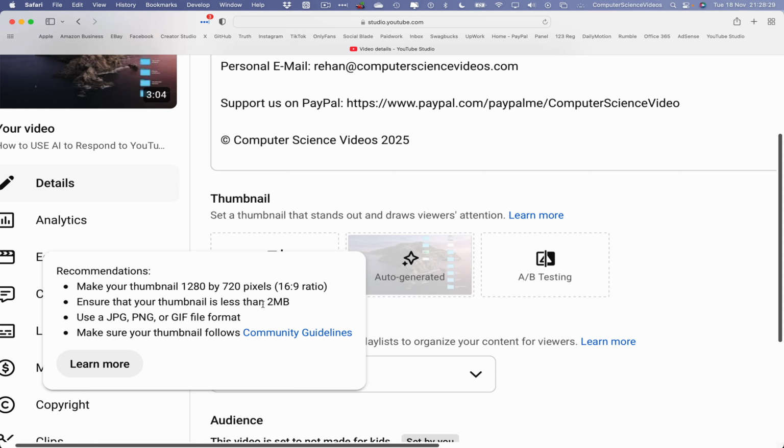This will obviously change in the near future to, I think it's about 50 MB, but I'm not too sure. I will double check and reconfirm again in the near future when I were to, let's just say, redo this video. Use JPG, PNG, or GIF file format. Make sure your thumbnail follows the community guidelines. We can click on learn more if we need to.